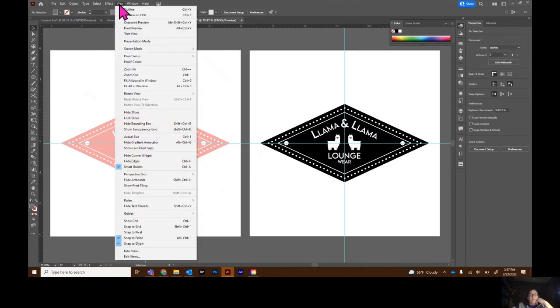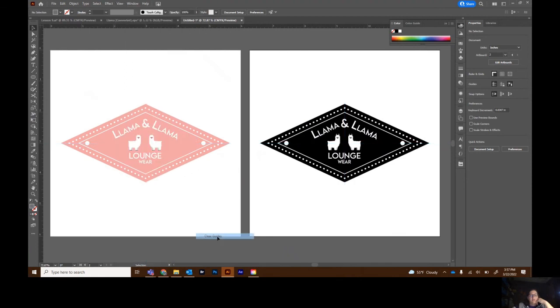Then I'm going to come up here and do View, and I'm going to clear my guides right here under Guides, Clear them, and there we go. So you're going to save it as a PDF, and that's what you're going to submit to me today.